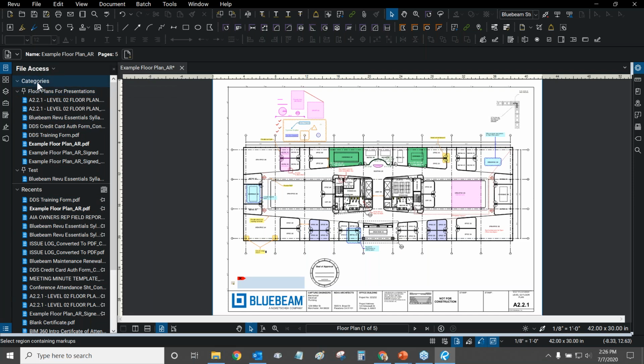Now, if you're doing this for the first time, you're not going to see categories. So categories won't exist, and you just basically have to make your first category, and then when you try to pin files, you'll see that you have multiple categories to choose from. Floor Plans for Presentations, Test, and I can make a new category if I wanted to.